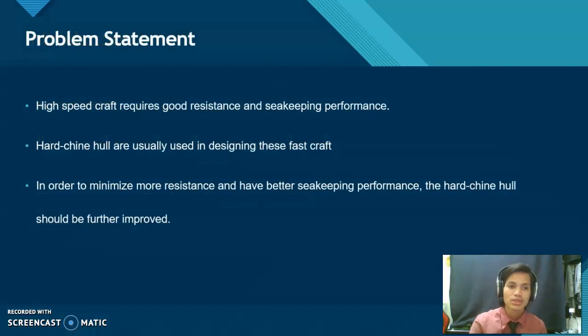Moving on to the problem statement, like I said earlier, high-speed craft require good resistance and seakeeping performance. A hard chine hull is actually a V-shaped hull that is usually used in designing these high-speed craft. In this project, we intend to increase the speed of the speedcraft. How do we increase the speed of this speedcraft? It is actually by improving the design of the hull, minimizing resistance and making sure it has better seakeeping performance than before.